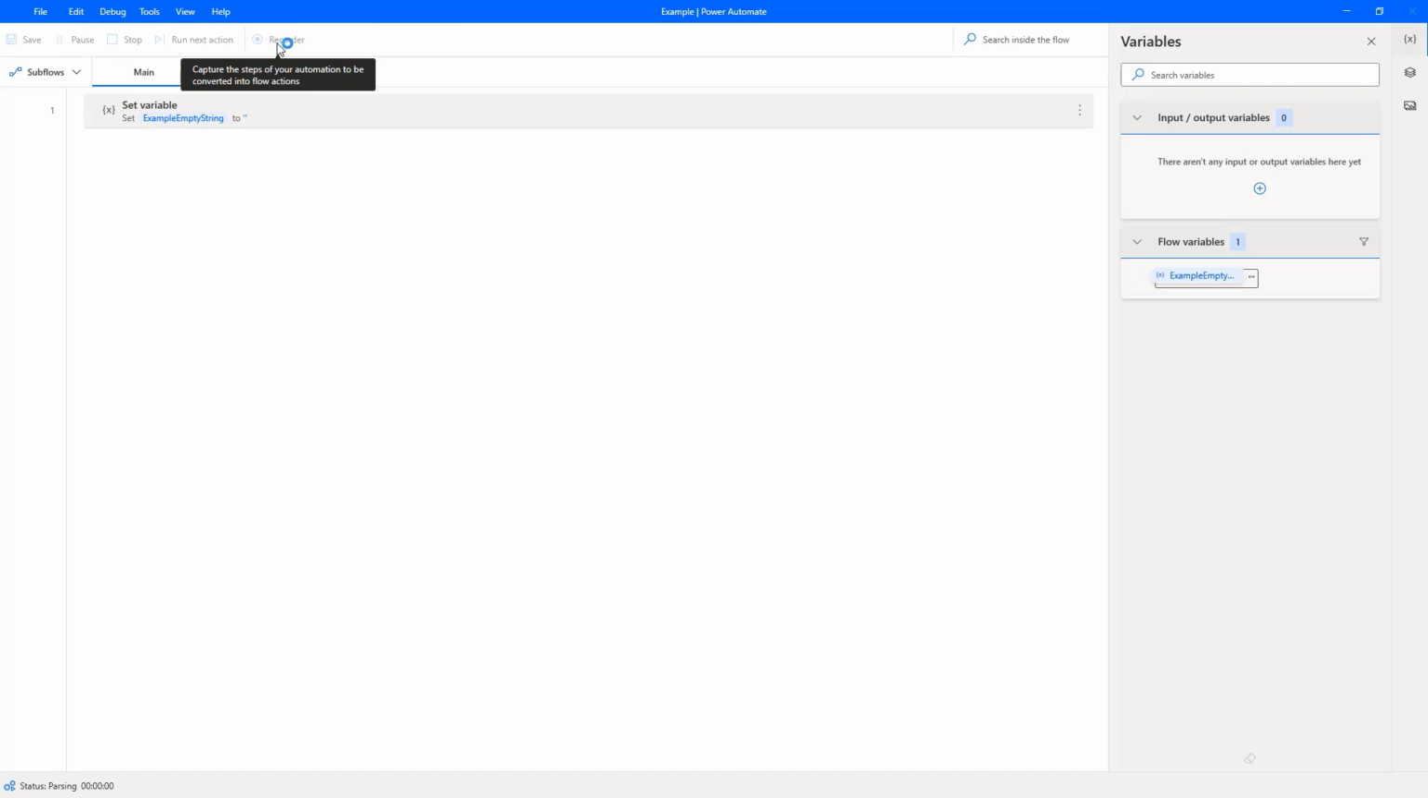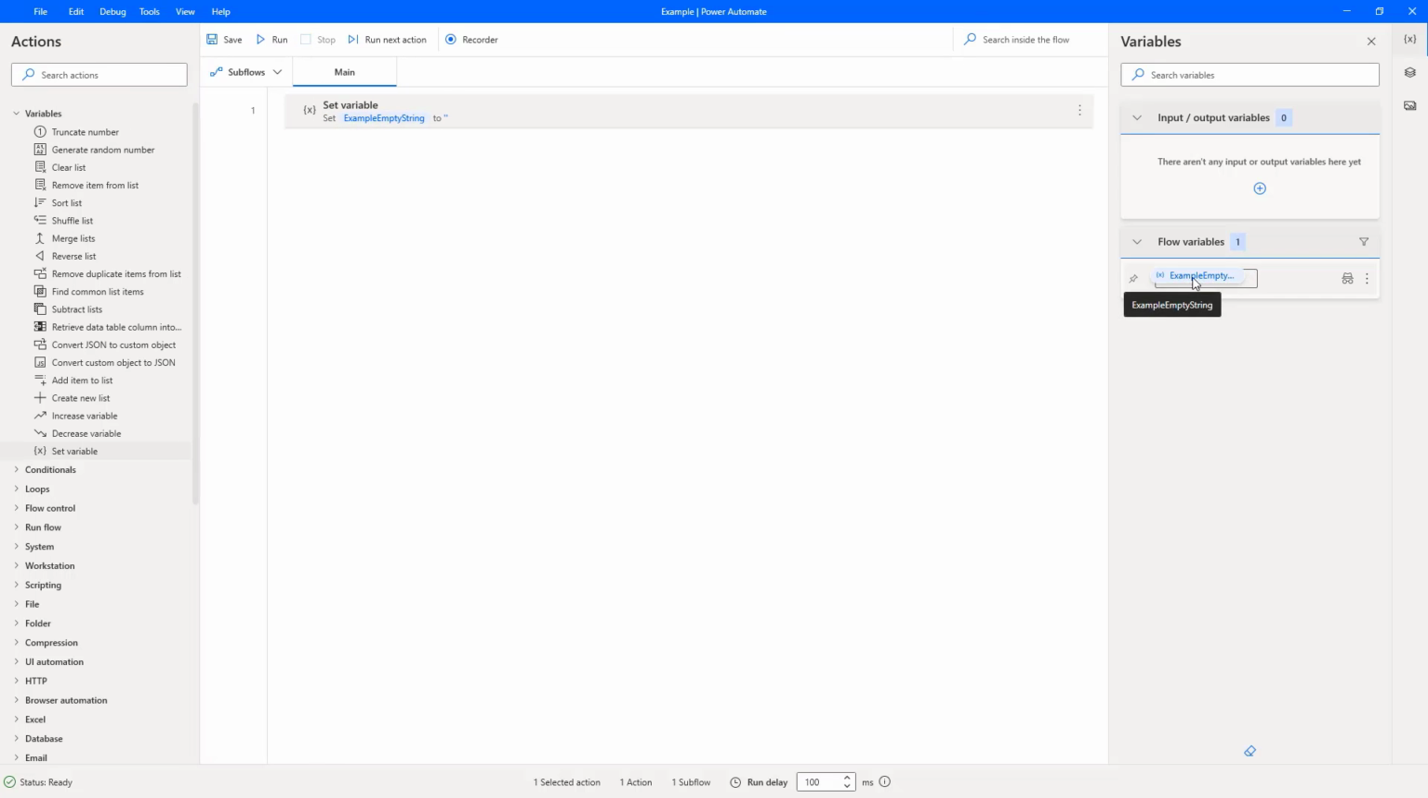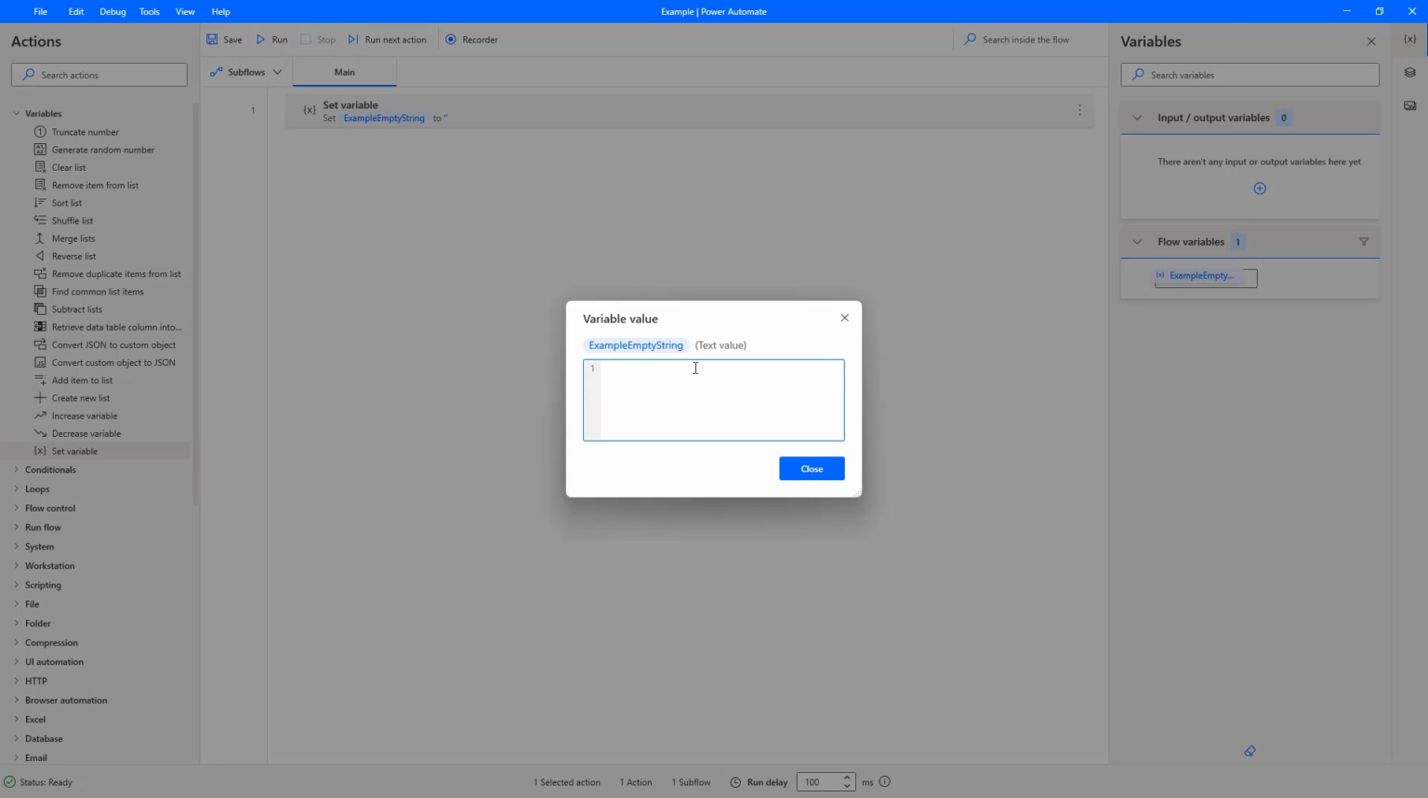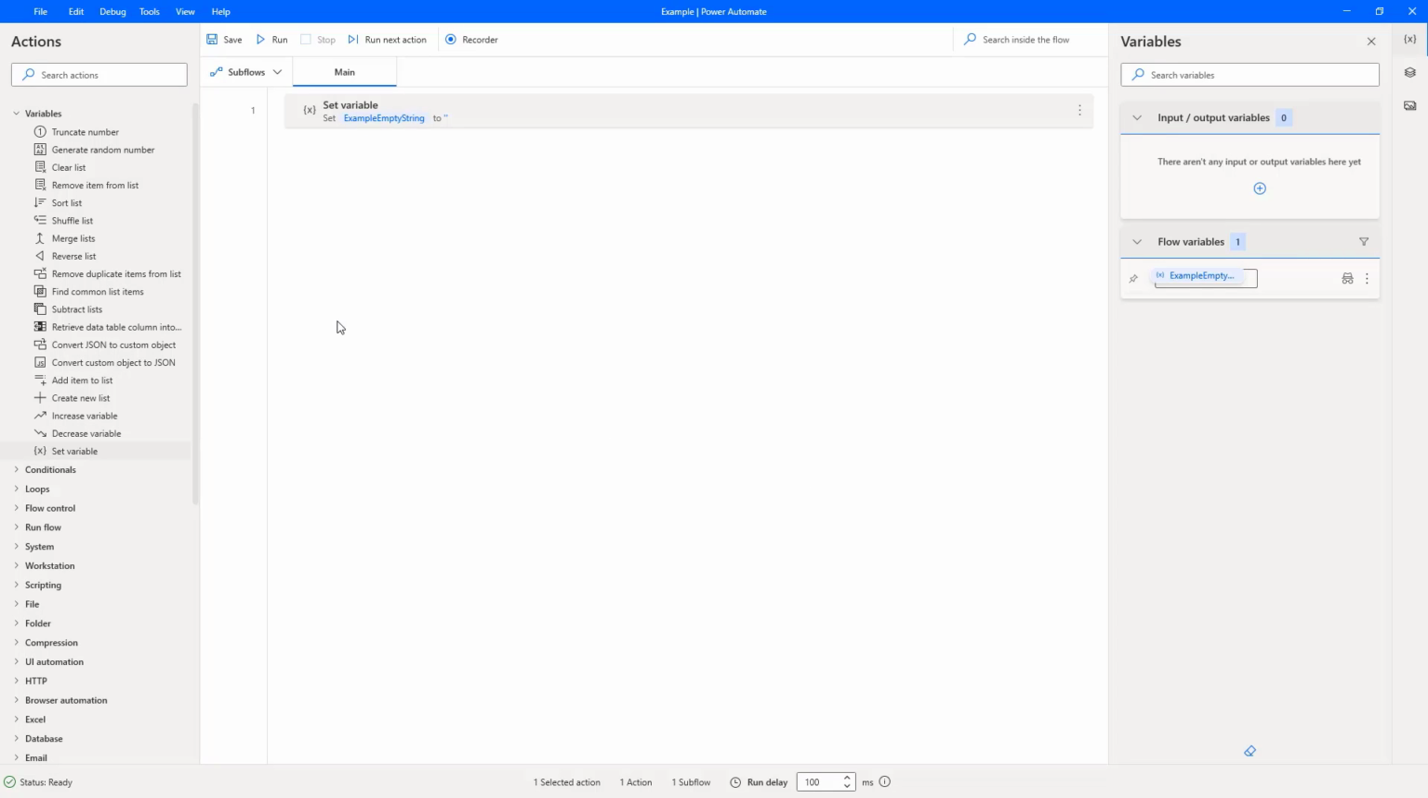So if we run this now, the flow variable over here, once this has run, will now be empty. We have now got an empty string value. So that's how easy it is to use empty strings on Power Automate Desktop.